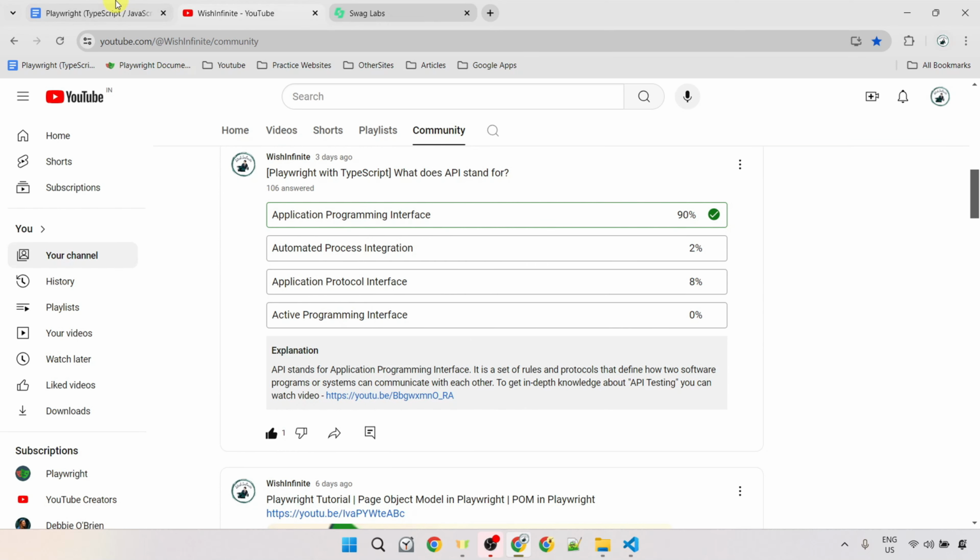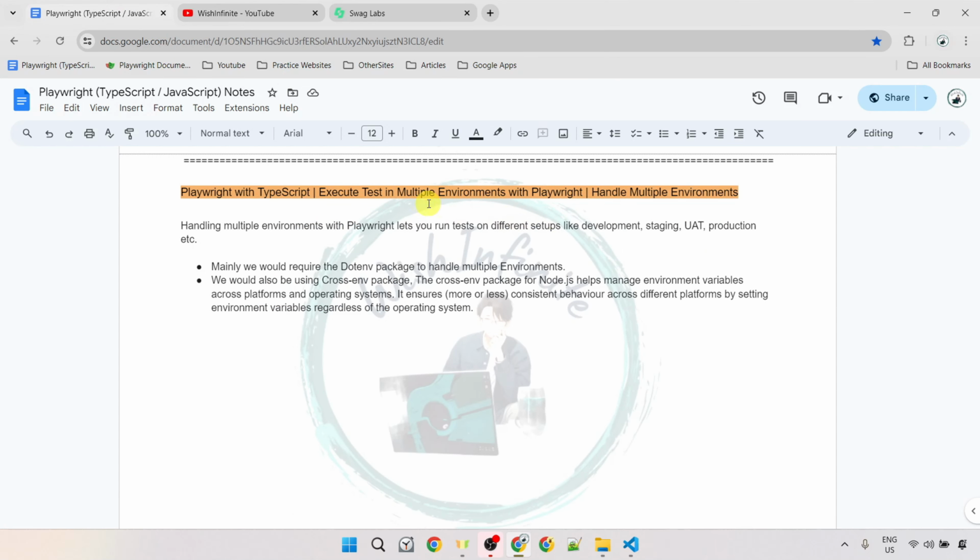Now coming back to our current topic, which is about executing tests in multiple environments with Playwright. Handling multiple environments with Playwright lets you run tests on different setups like development, staging, UAT, production, etc. Let's say, for example, you want to execute your tests on development as well as UAT environment. For both environments, you would have different URLs, different username, password, right? Every time you cannot go into your project files and change these values. So for that, we will have to handle multiple environments for our test scripts. That's what we are going to do here.